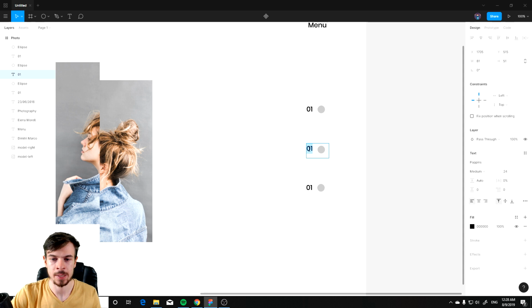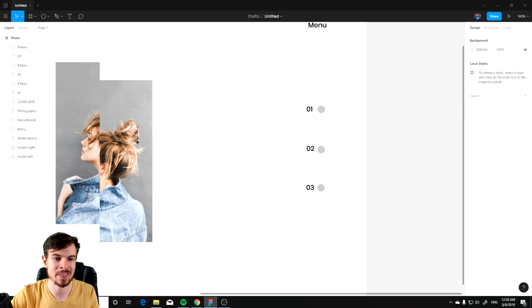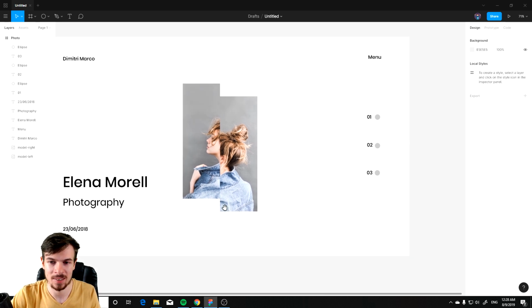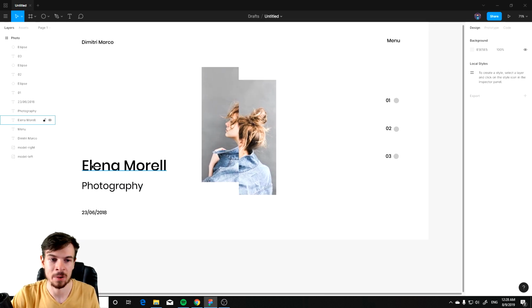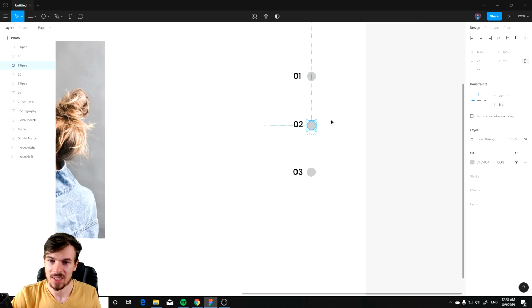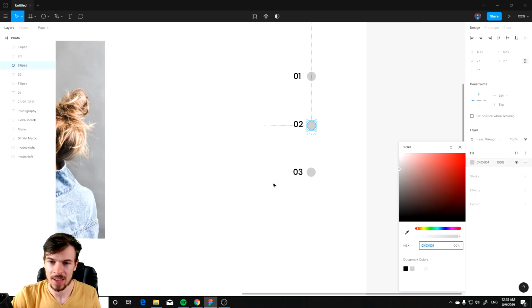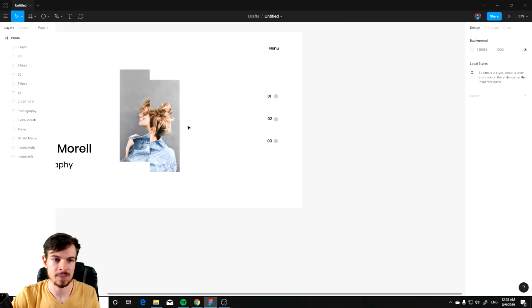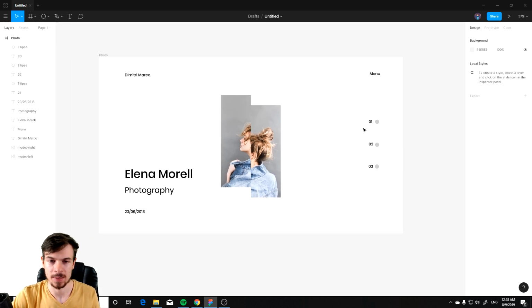And let's rename this to 02 and 03. Again, if you want to rename this to the specific of the page, so you can say photography or Elena Morel, please do that. And finally, what we want to do is take these, and actually before we do anything with this, let's kind of give a background to this. So it kind of looks very minimalistic, which is fine.